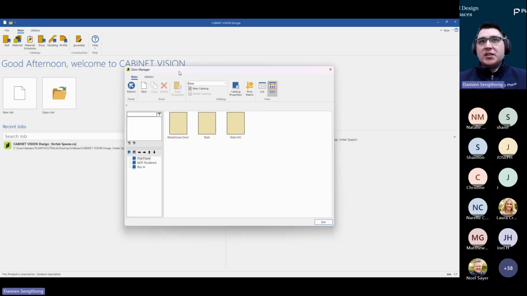The door manager is generally a common question that we get asked in regards to Cabinet Vision Design, whether we are able to create particular door styles and apply profiles. With Cabinet Vision Design, you do have the ability to create a limited amount of doors. Inside of my door manager here, I have a routed group on the left-hand side. These are just a few examples of the doors that have been created inside of Cabinet Vision Design.